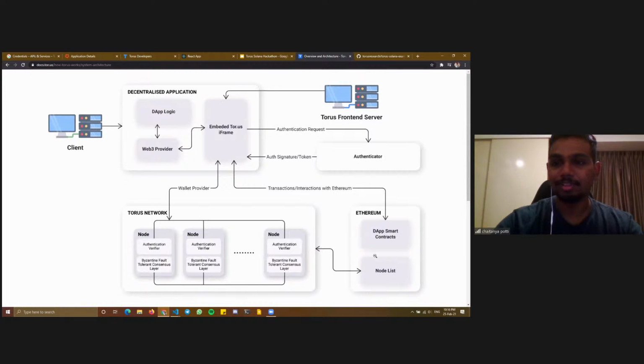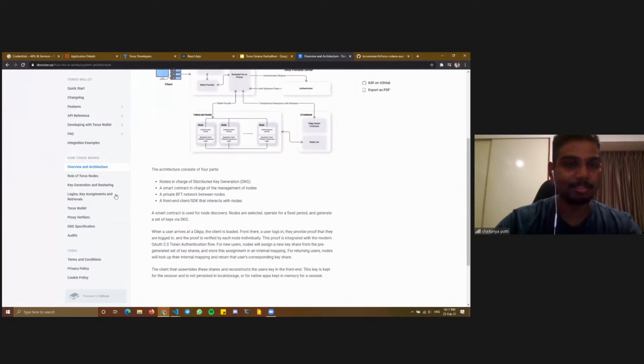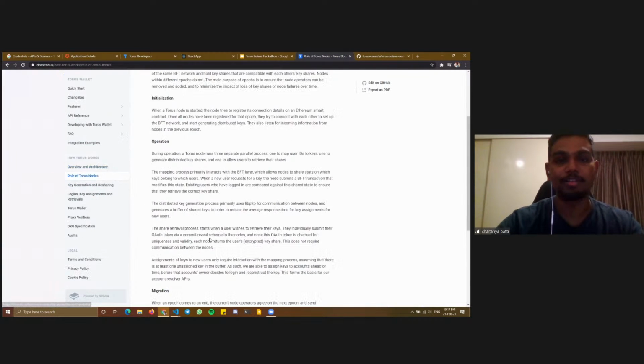So you have the Taurus nodes. Basically, they run a Tendermint Byzantine fault tolerant layer, and then they have authentication verifiers which authenticate the user. Once an authentication request comes in, let's say you're logging in with Google, and Google is the authenticator, they provide you a token. The token is provided to the Taurus network. The Taurus network interacts with the node list which is present on a smart contract, and then returns back each share which the nodes hold, and then it's assembled on the iframe. That's pretty much it. You can go through all of it here.